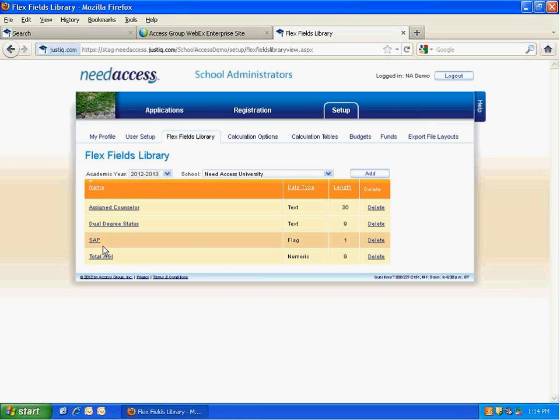Another couple examples we thought of offhand, indicators that schools might like to add to records, would be perhaps satisfactory academic progress. You'll see we've set this one up as a flag with a 1-character length, so you would just say yes or no, they're either making satisfactory academic progress or not. And then another example that we came up with was an assigned counselor. So for larger offices who still work in an alphabetical assignment, you might be able to go through and assign all of the students A through J to Counselor Bob and so forth.